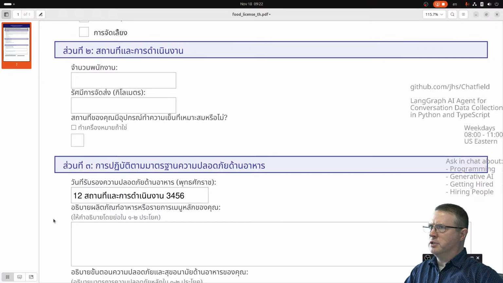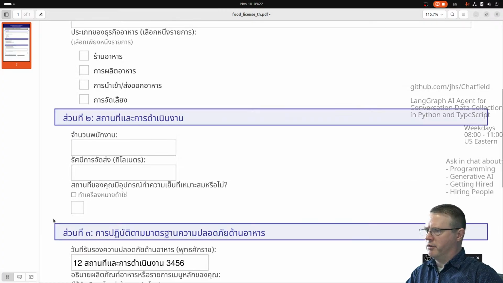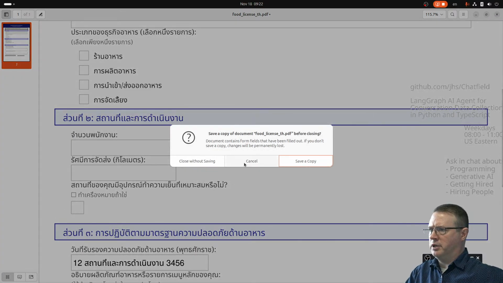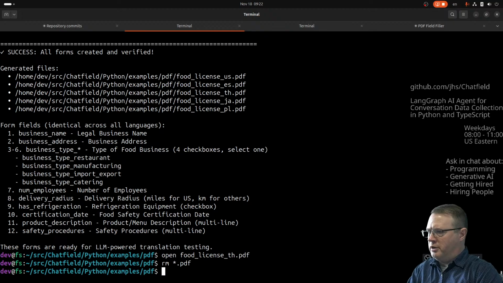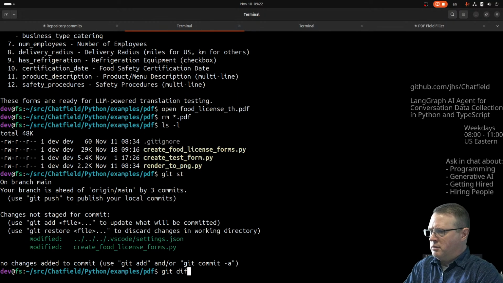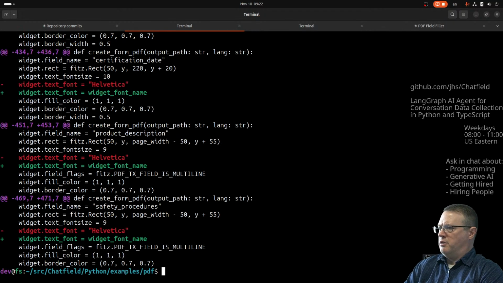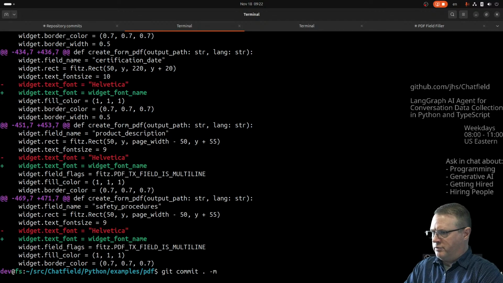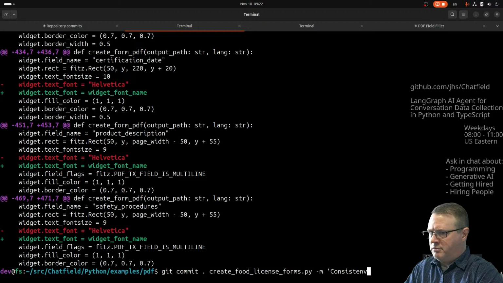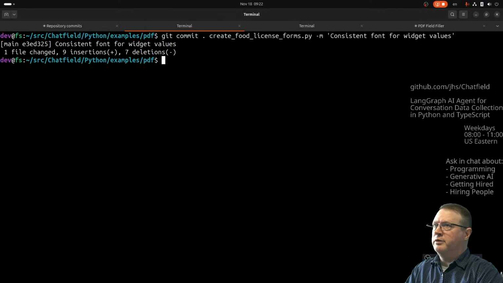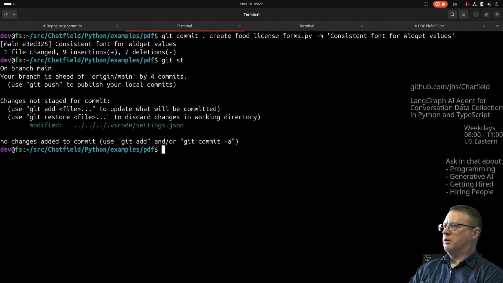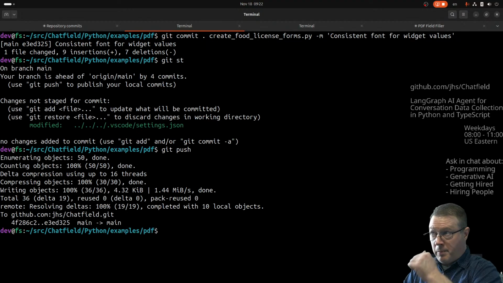I don't know if I fixed a bug, so at least I'll just commit it. It's at least not a regression. I'll commit that. That's fine. And I'll deal with this bug later. Close that. Saving. RM. I'm going to RM again. So I'll just take all this Helvetica stuff. Where's widget font name? Create food license. And I'll say this is consistent font for widget values, right? That's the point. Done. Now, push it up.